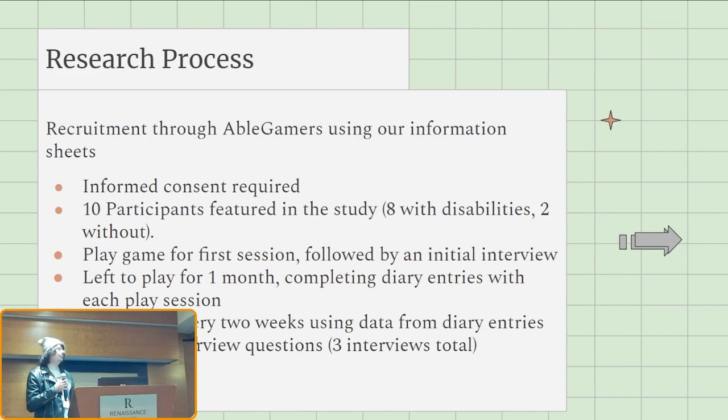So in terms of the research process, I recruited 10 participants, which featured in the study, 8 with disabilities and 2 without. They played the game for the first session, followed by an initial interview. And they were left to play for 1 month and completed diary entries with each play session, so that within that month-long period, they could play the game whenever they wanted, which goes back to this idea of it being a natural play experience.